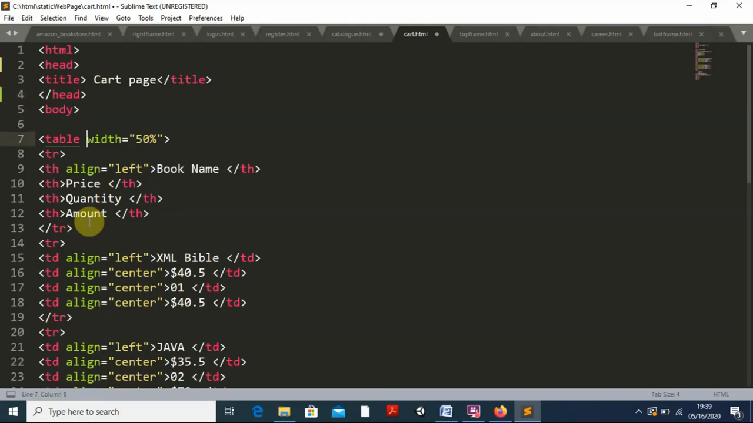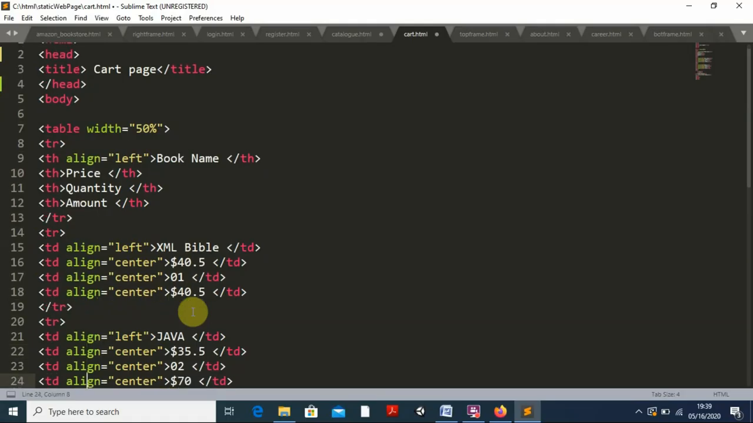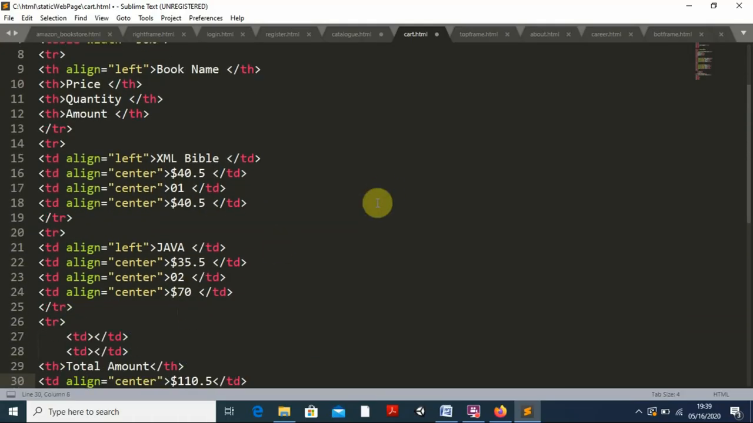Similarly, in the table, again I create a row. In this row I create some data TD, align is equal to left, and XML Bible, this is the book. And here the align is equal to center, remaining all are align center, and the price is $40.5, and taking one piece, $40.5 is there. Okay, and here some mistake was there. I told you that I will be correcting it.